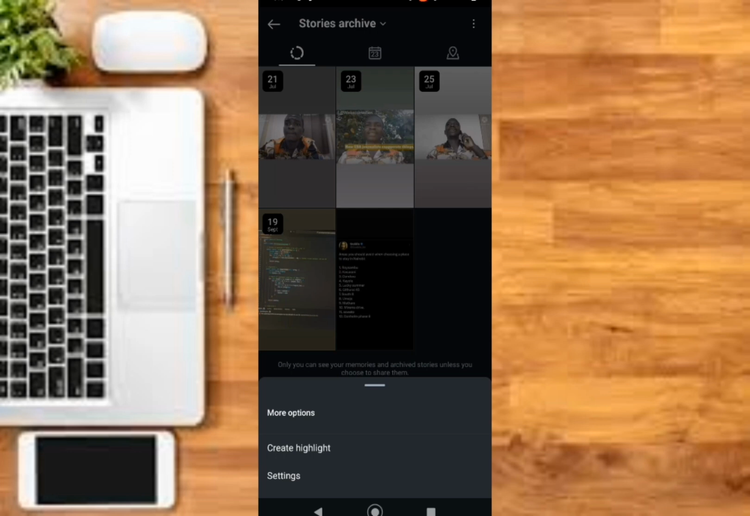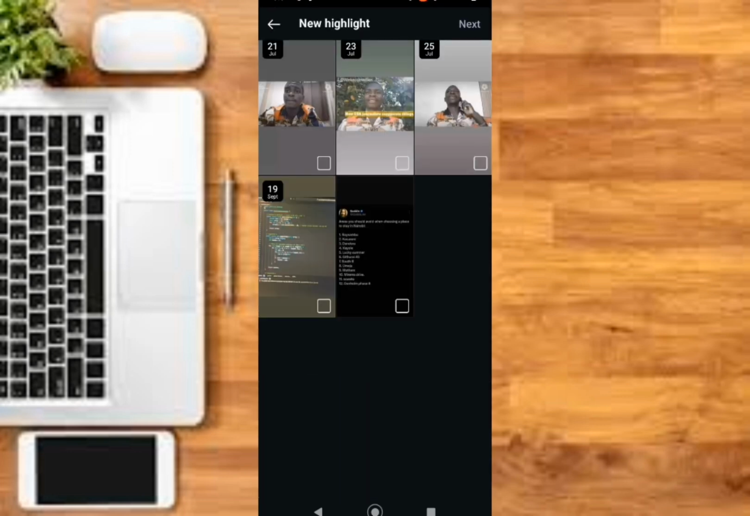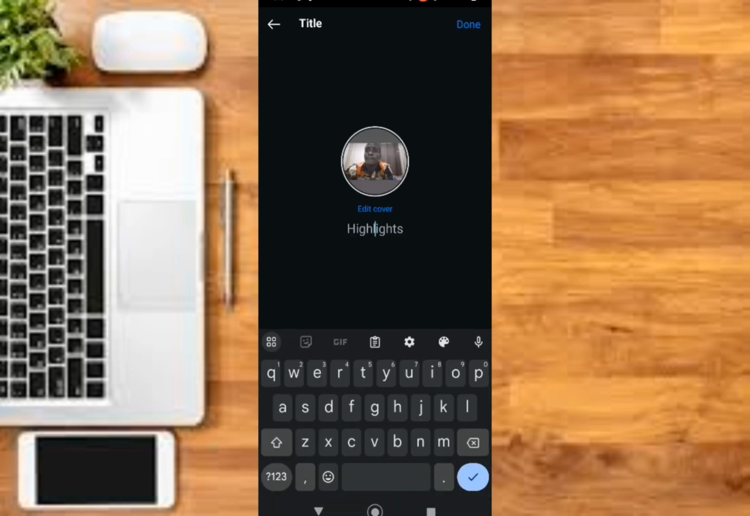Then click on create highlight. Then choose any story here. It will not be posted because they're already archived. Just choose anything here. Then click next. Then write anything. You can write hello there. Then click done.